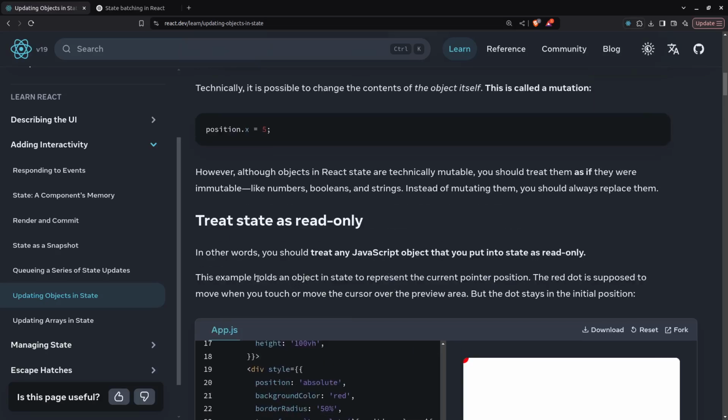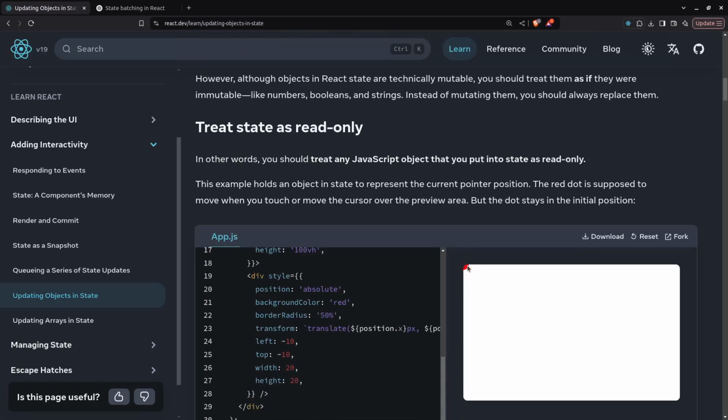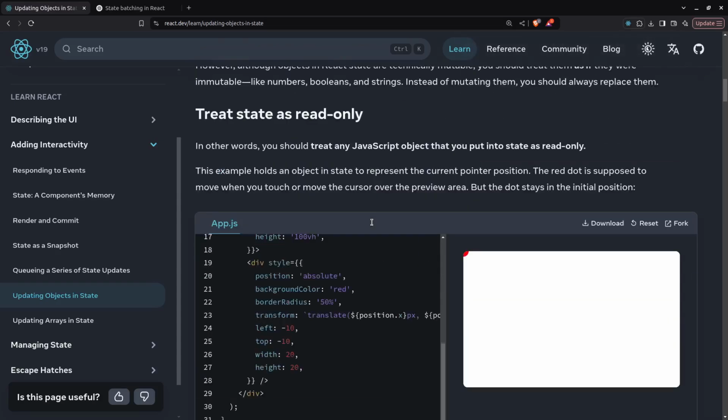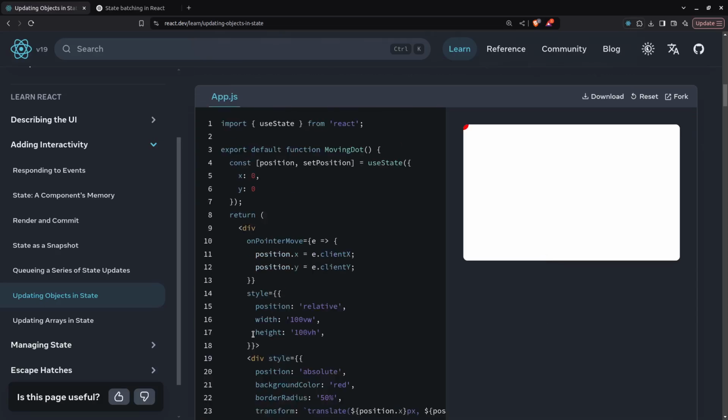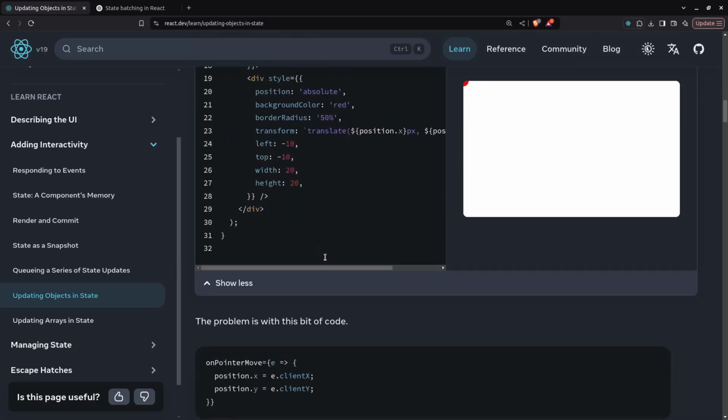In this example, a state holds an object representing the current pointer position. The red dot is supposed to move when you touch or move the cursor over the preview area, but the dot stays in its initial position. And why? Because we are updating the state, but we are not updating it in the React-recommended immutable way.